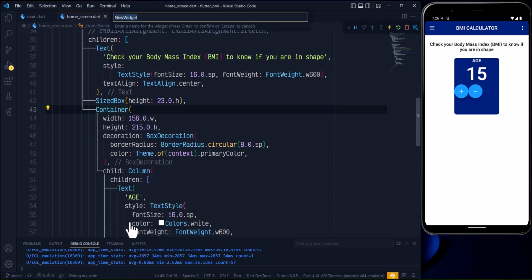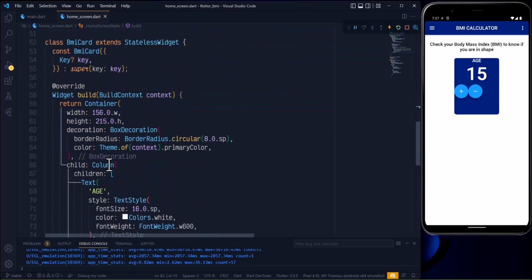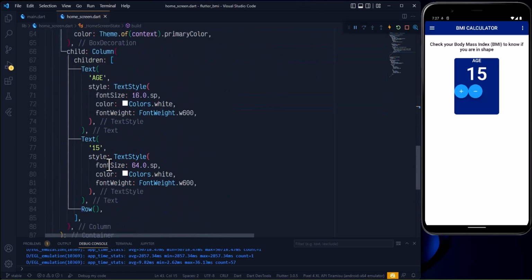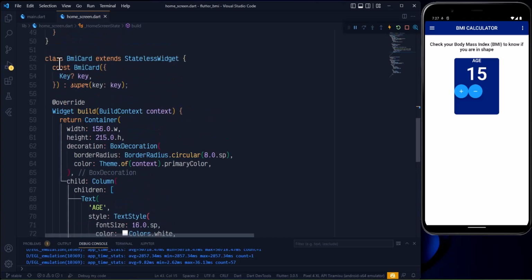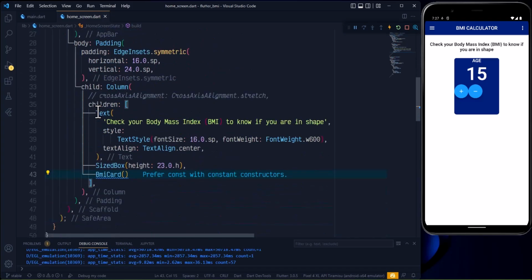I'm going to click on this and we have to give this a name. You can see the naming convention up there. I'm going to call this BMI card and hit enter. You can see that this BMI card is what we have here. Later we can move this to its own page while making this screen quite shorter.